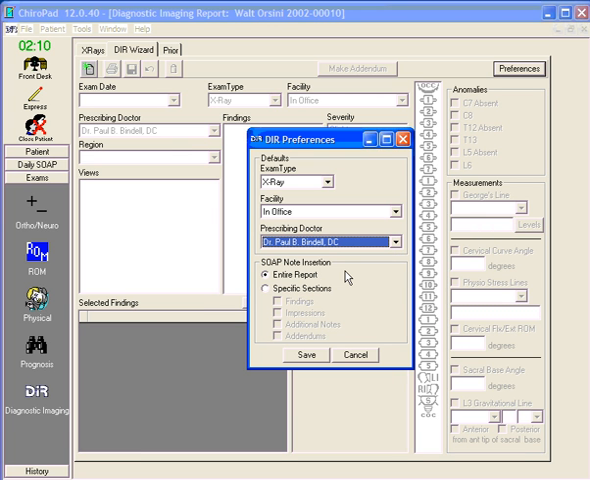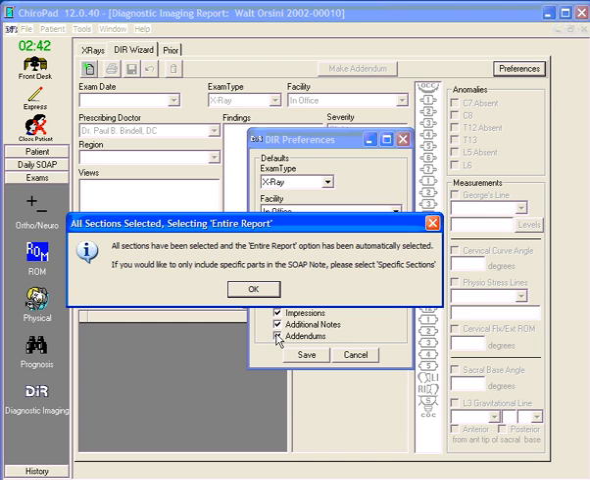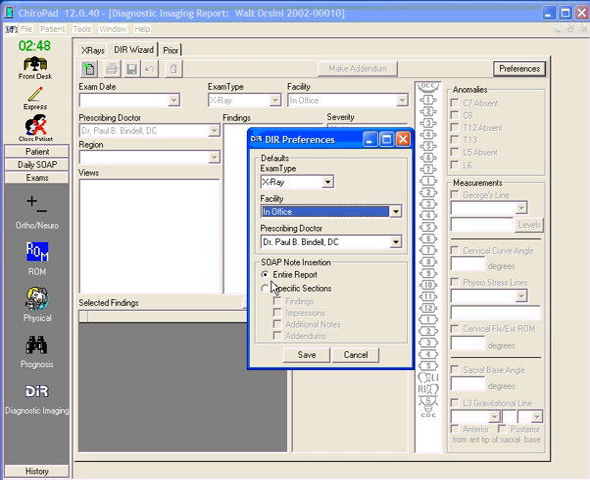As part of the reporting system, you have the opportunity to include the entire report or only very specific sections of the report within your SOAP note. If you choose all 4 items, then the system is going to tell you that this means you're selecting the entire report, and it will automatically reset to the option for entire report. Once you have made your entries in this little preferences screen, click on the Save button.